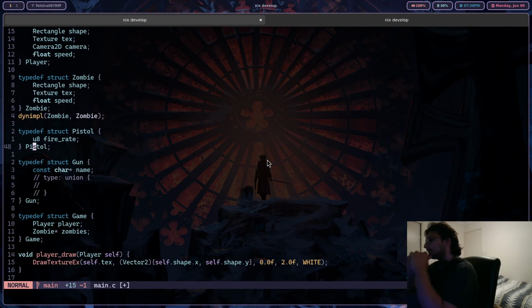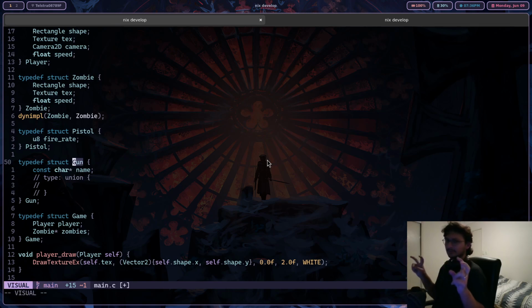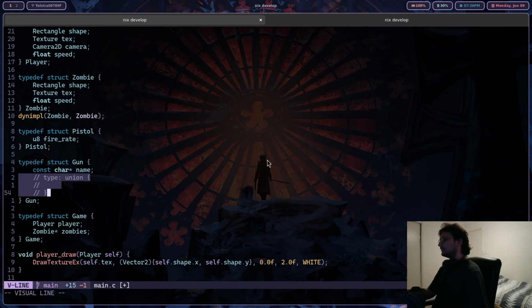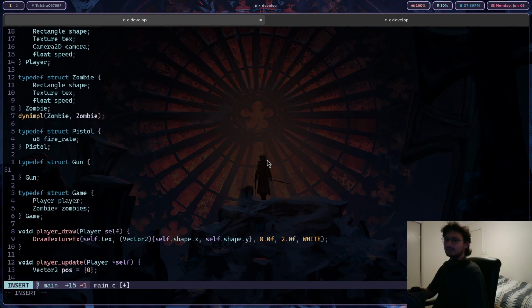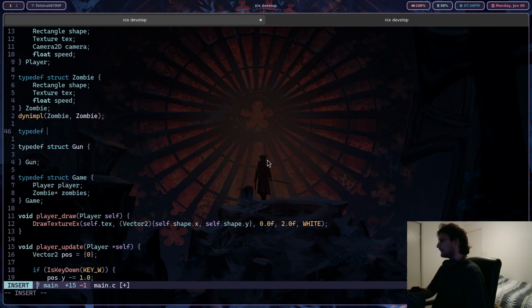Not too sure though. Another idea is to fully take everything out, make each gun their own struct, and then once we have each gun be a struct, we can have a polymorphic gun where it has a union and a type. So it will be a tagged union. So okay, let's try and do this. Let's go typedef.